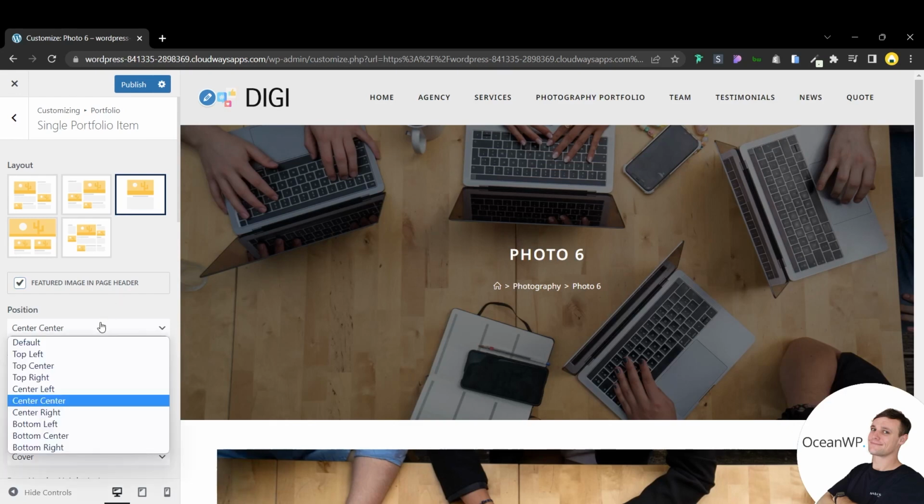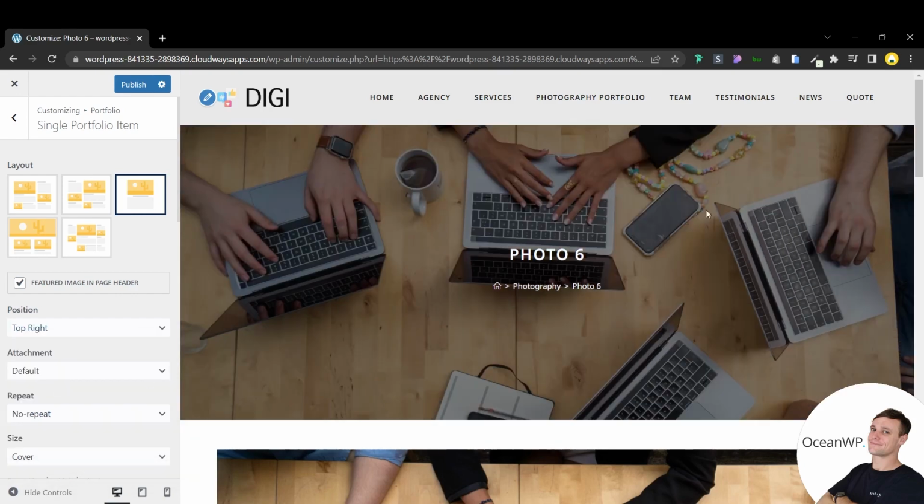And then you can play around with the center styling or the positioning of the image. My apologies. So I'm going to select top right. I think that looks a little bit better. It's more centered. Again, it depends on the image that you're using.